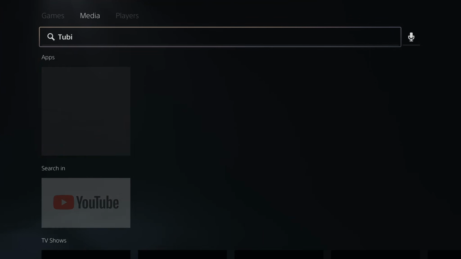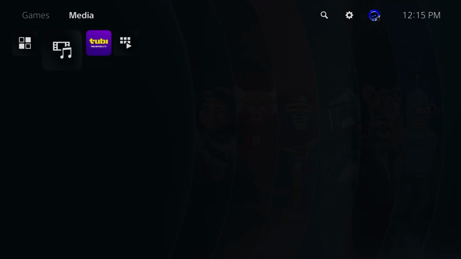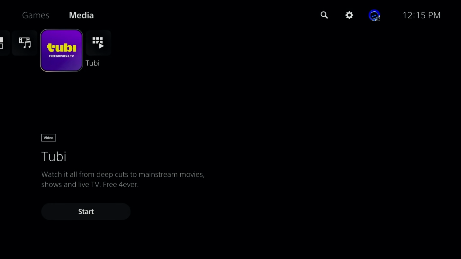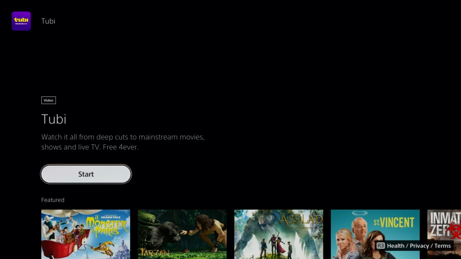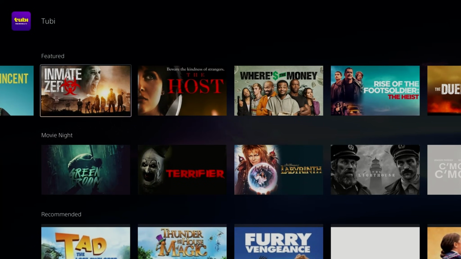installing on your PS5. So at this point, we're going to go back by pressing the circle button, and now under media, you should be able to see the Tubi app. So you can run it right now from here, or you can scroll down and select start. And if you scroll down further, you can see featured movies as well as TV.